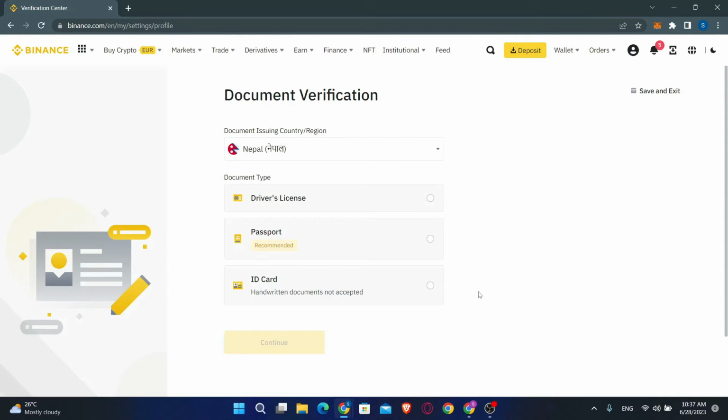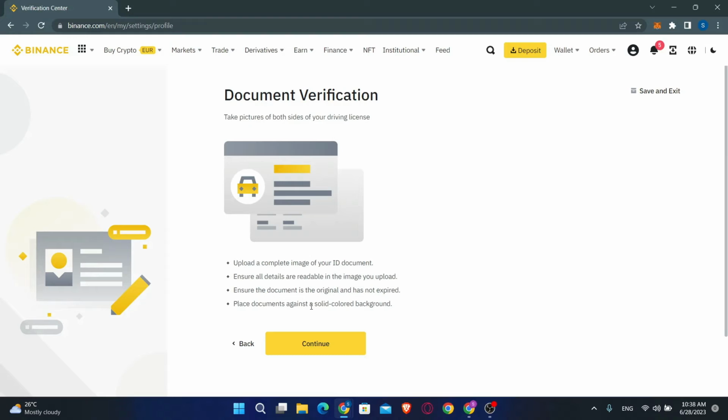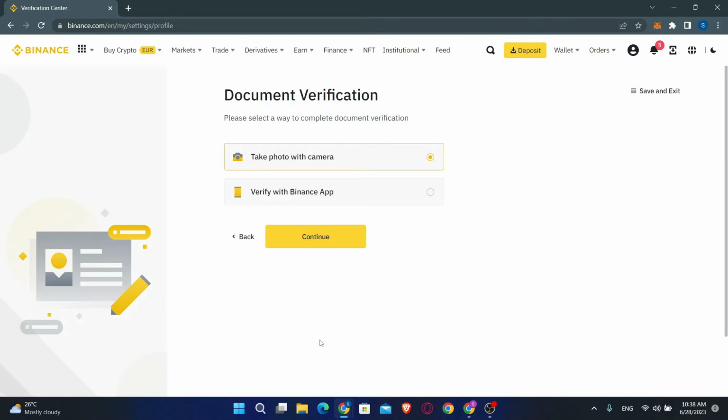Finally, you will need to verify your identity by either using your driver's license, your passport or your ID card. Just go ahead and select either one of them and then click on the Continue button. You will now be asked to upload the image of your ID document. Just click on the Continue button and you will now have two options.